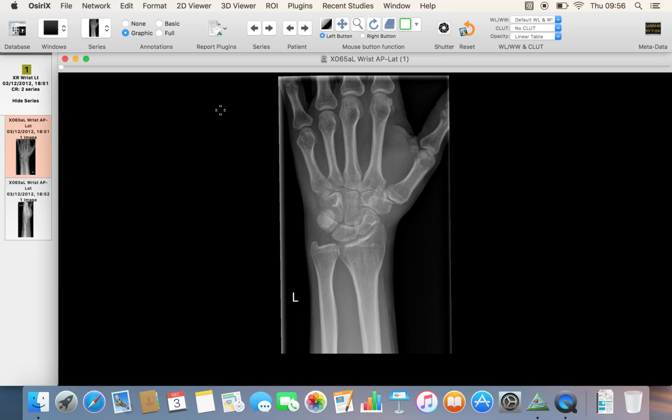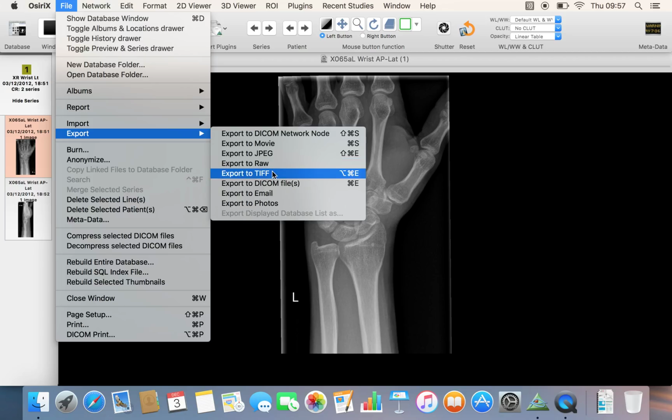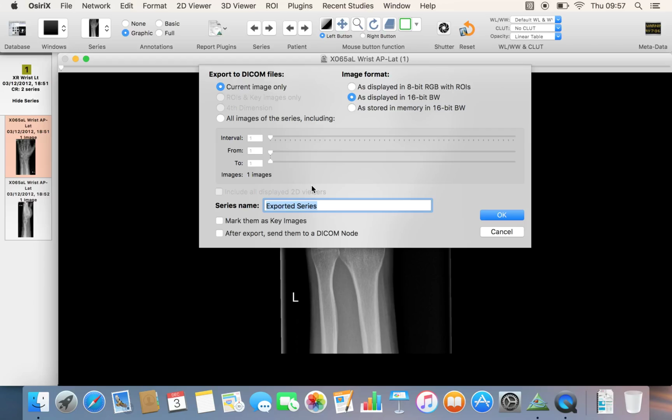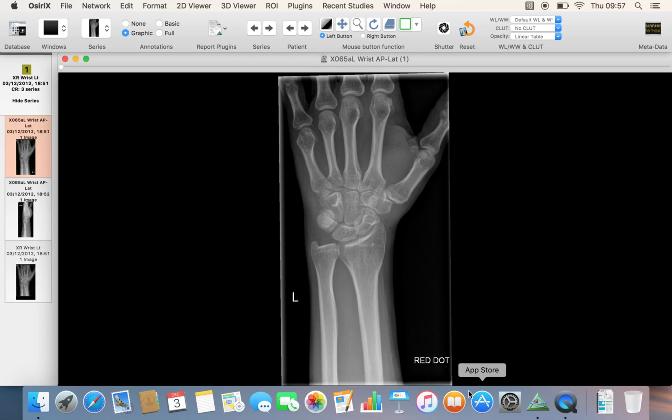Now at this stage you need to export this new image so that it is saved, and the way we do that is press File, Export, Export to DICOM file, and then we get this window, and we can call it exported series if you want, or we can just leave it blank, and we're just going to do the current image. So we just press OK, and as you see, now we have a new image, which is our cropped image. And if we go back to the original, that one has returned to have the red dot on it.